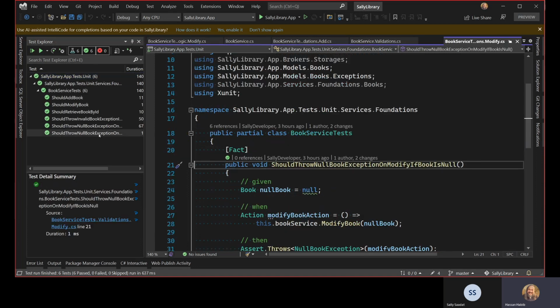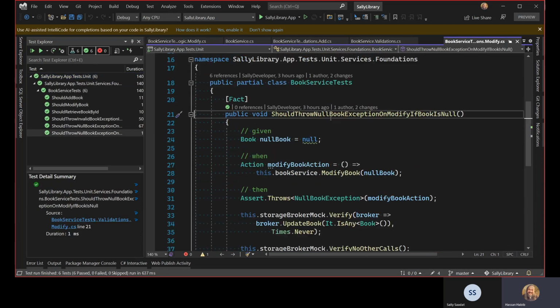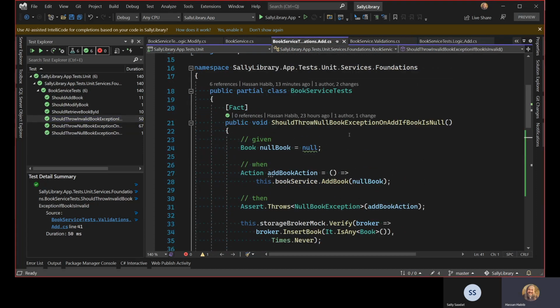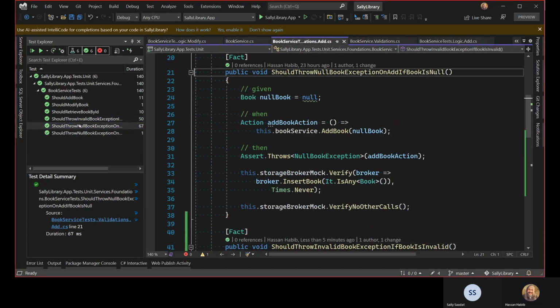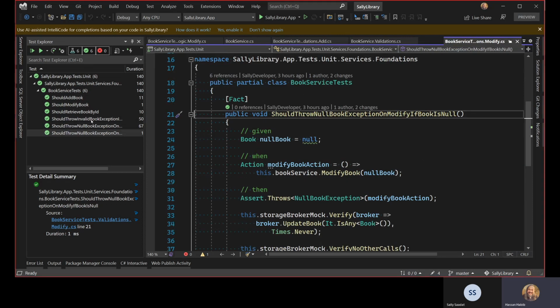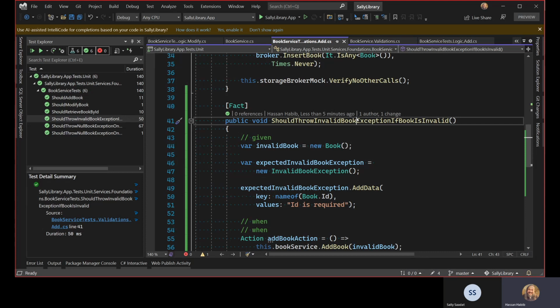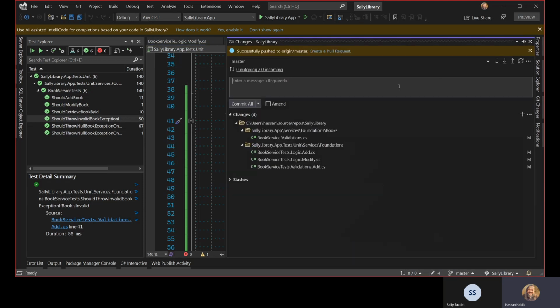So now I can go back into my should throw null, should throw invalid book exception. Where is it? Yeah, this guy here. Should throw invalid book exception, and I can commit this as a passing test. This guy is pass, like this.